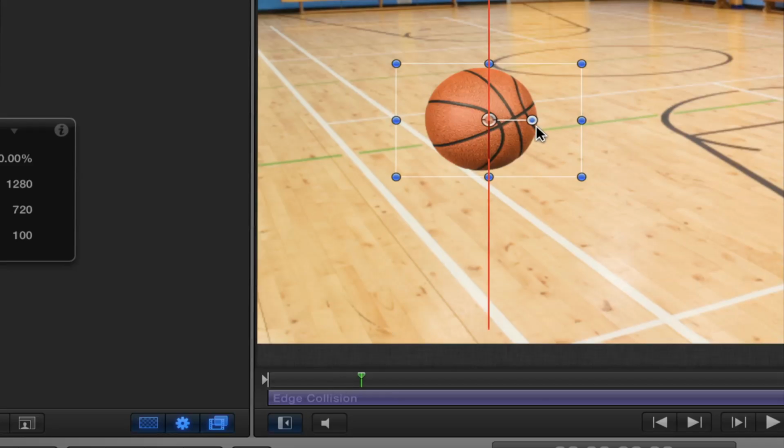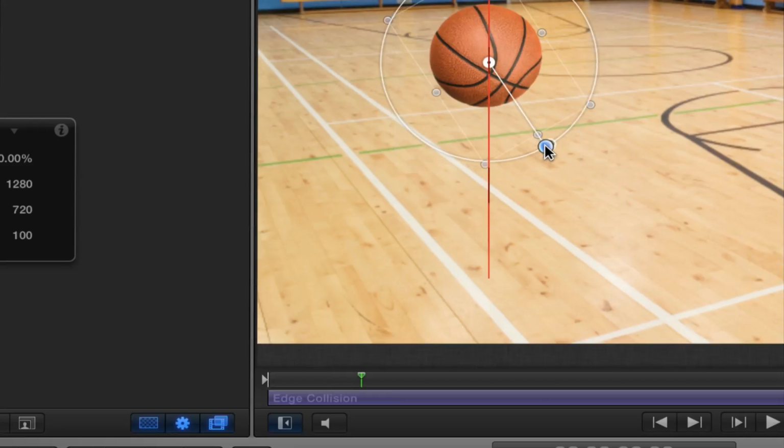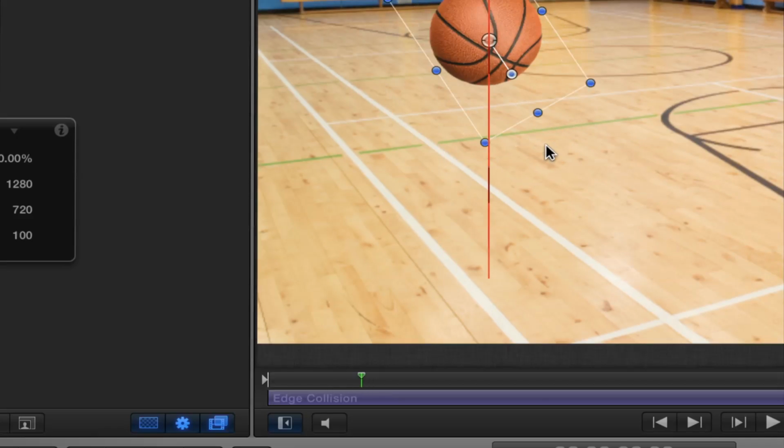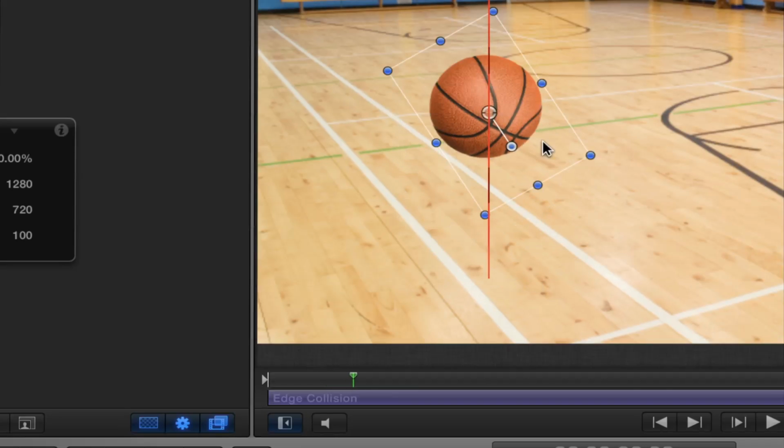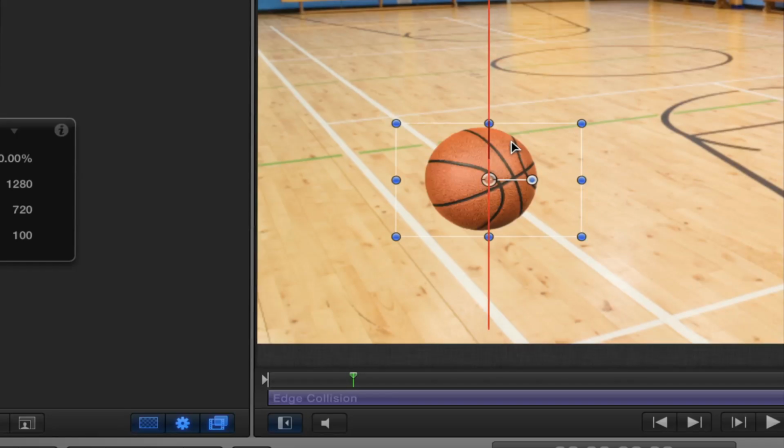So in fact, if I had this rotated, check this out, like that, and now I step through. It's going to use the corner to bounce from. Yeah, it uses the corner to bounce from. That's useful knowledge. It's useful to know that. Yeah, so let me undo that.